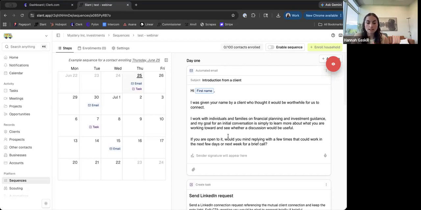So that is one aspect of the sequences, but we also have some other nice things baked in here. We calculate when the best time is to send those emails based on when we're seeing that people are sending emails, opening emails, things like that. If we don't have enough information, then we just prioritize mornings as the best time. We always send during prime hours of the day and on weekdays, not on weekends.